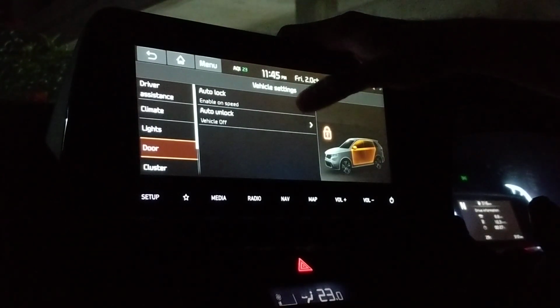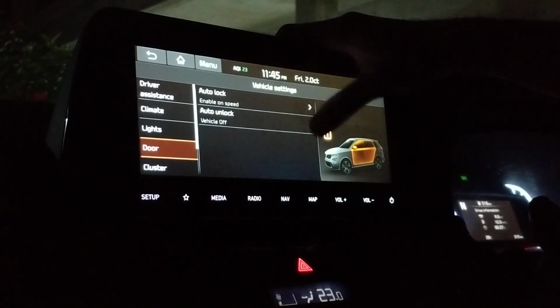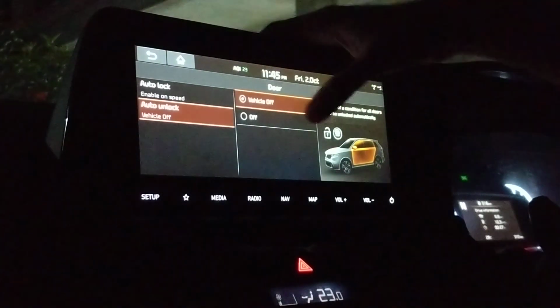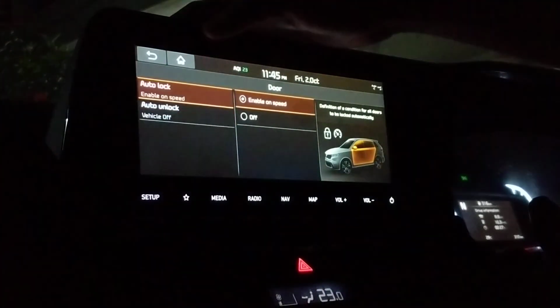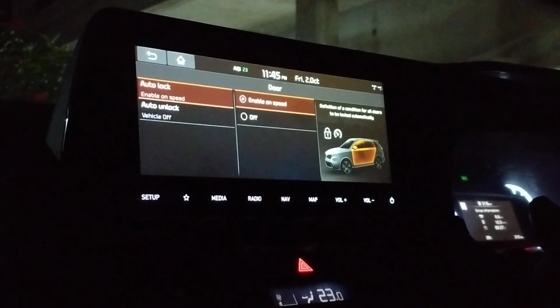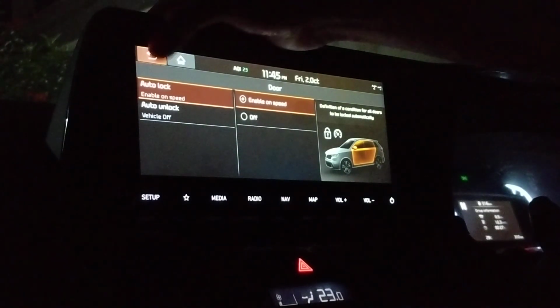On the door, auto lock and auto unlock. This is something when the vehicle is off, it will auto unlock, and then auto lock is enabled on speed. So whenever you reach a particular limit, it will auto lock the car.